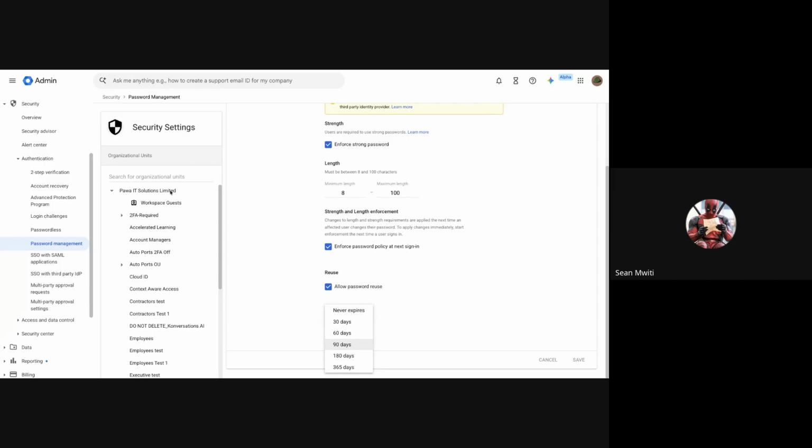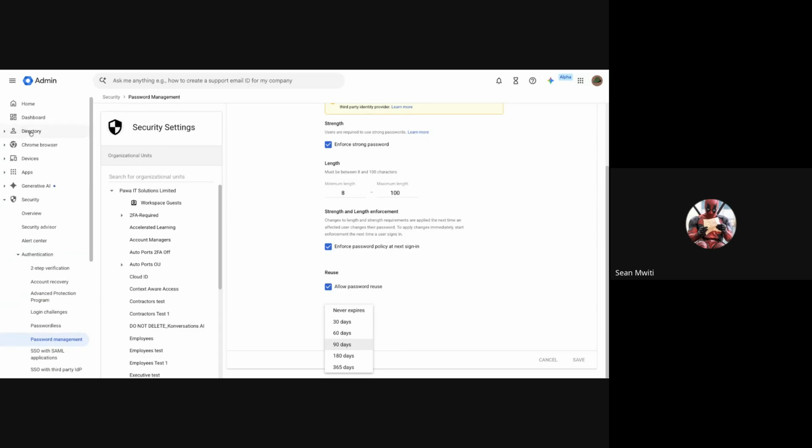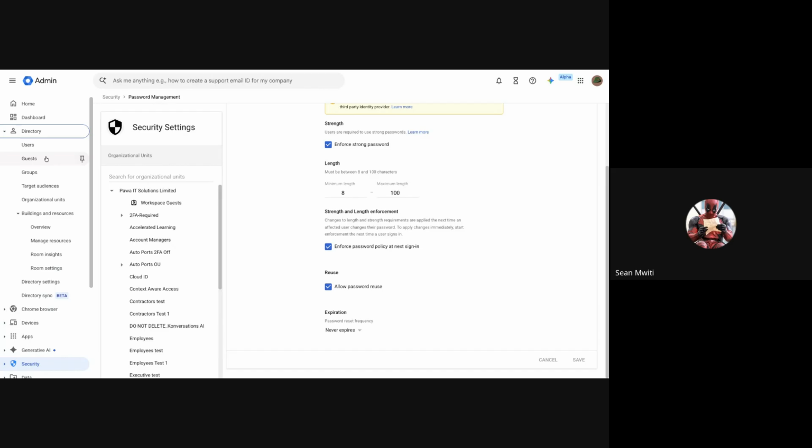The next thing that I actually went through is the external collaboration. I really want to go through this before we go to the AI control center. As I was speaking about the external collaboration types that you can use for your Google Workspace, I mentioned guest and visitor sharing.